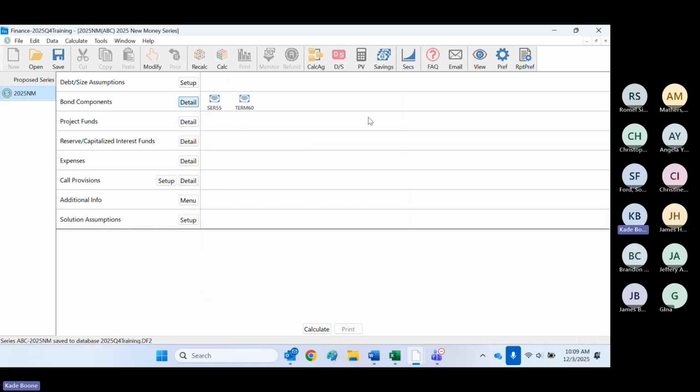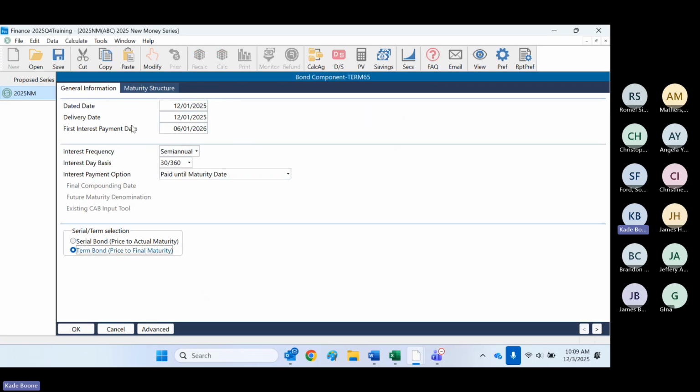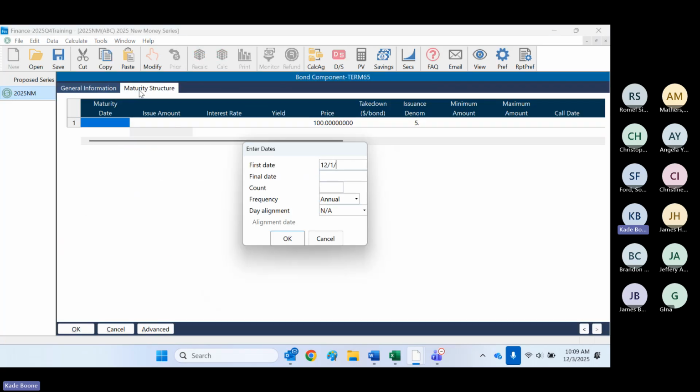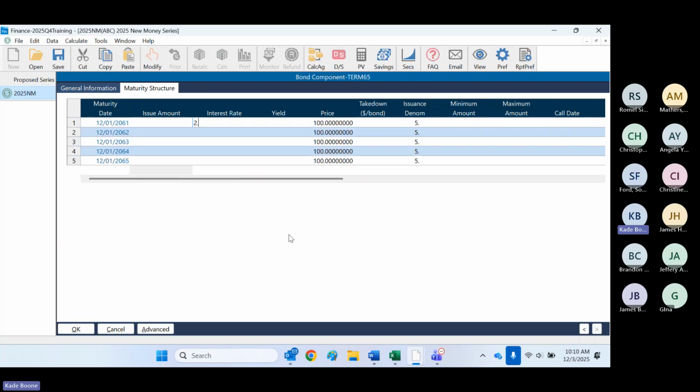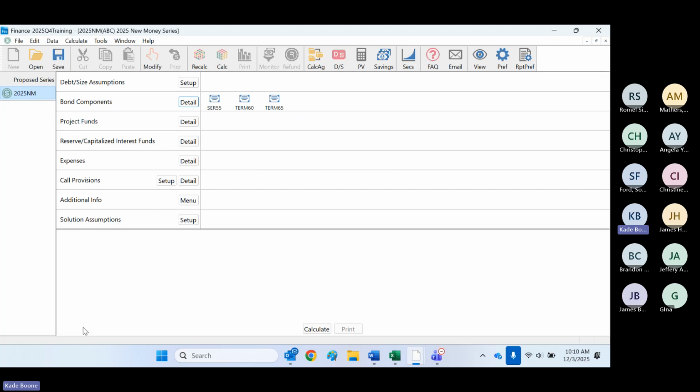So click create again, select term bond, and then do 61. And again, I'll just put, let's say it's 2 and 3/4. Again, this is information you're going to know. And again, I'll get to takedown in a moment.